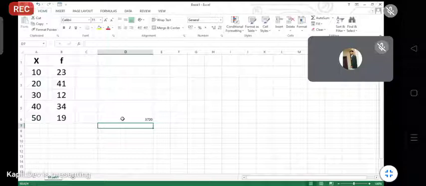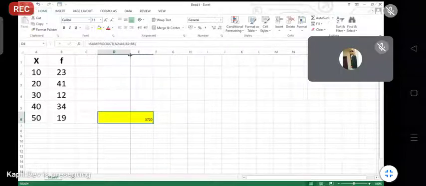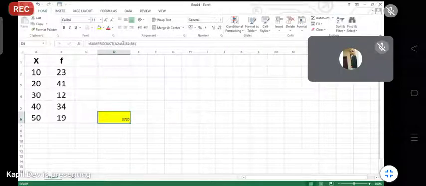It gives you 3720 without actually going for fx and covering all the other elements. So this is how you can get the sum directly. This is called auto sum. So this is sum product. Is it clear? Sum product function.